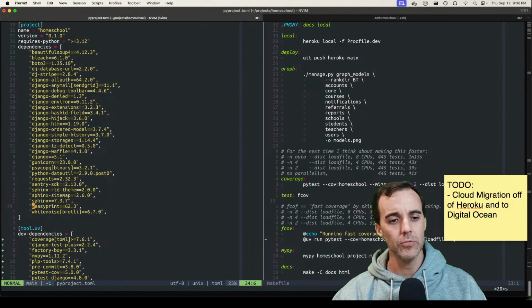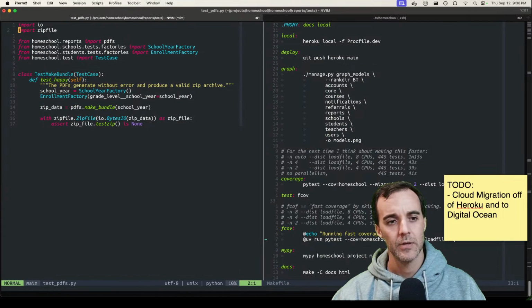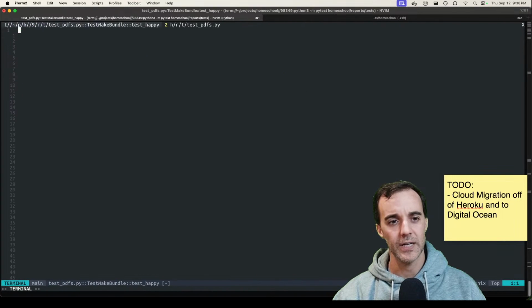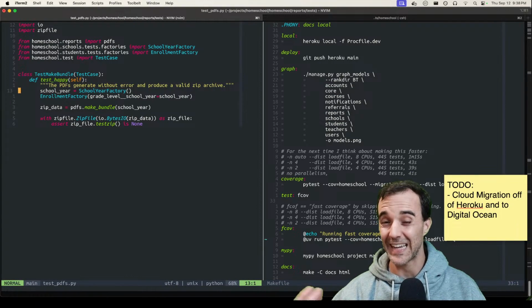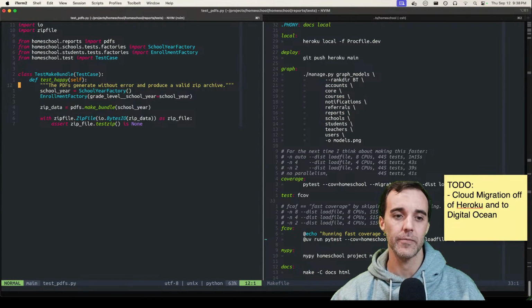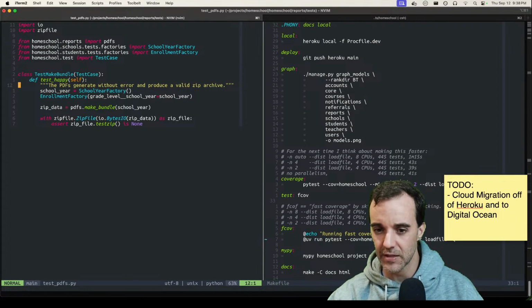What I don't know, this is an interesting thing to check out, test PDFs. So we've got this. Does my local test runner work? Should. Okay. This works because I activated the virtual environment for venv. So I can still run my test commands here, so that's good. And that's going to be important.